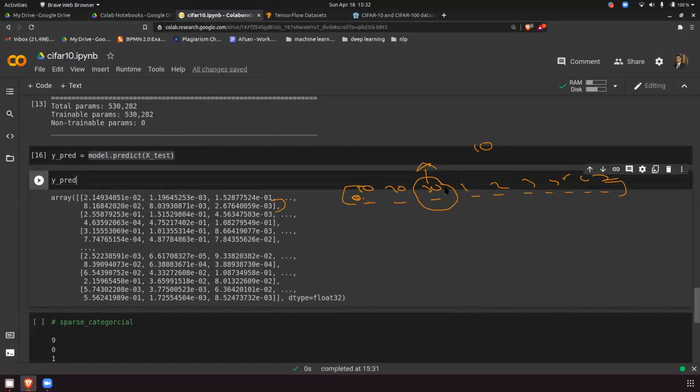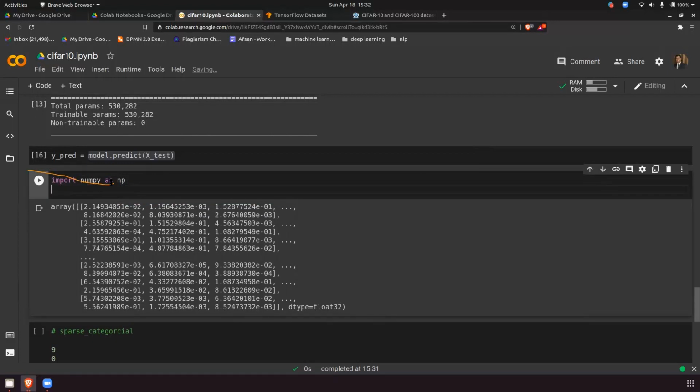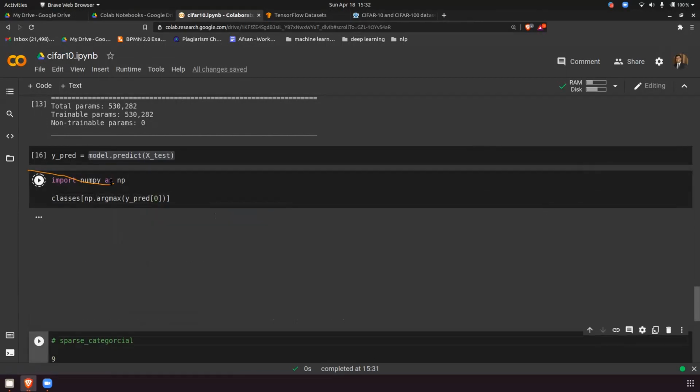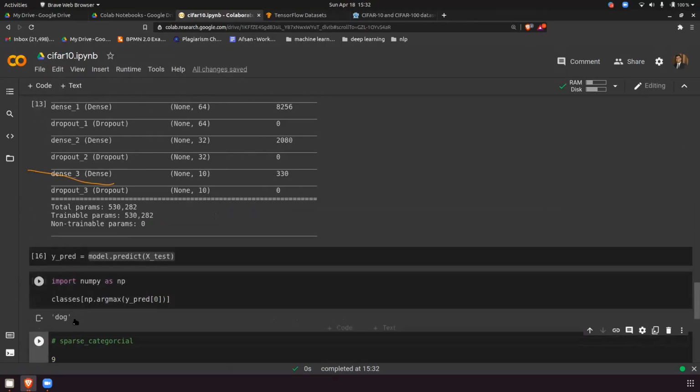How to find that? We have to use a function. Let me show you that function. That function is np.argmax. Import numpy as np, and then you have to use classes. So I will use classes[np.argmax(y_pred[0])]. Let's see for the first image what it predicted. The first image it predicted dog for me.